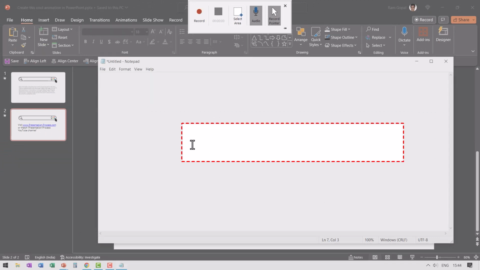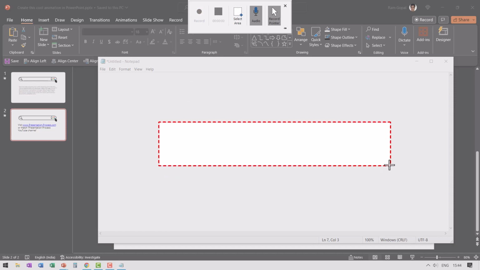Now when I go to Notepad, I can see that this is the area where my cursor is blinking. So naturally I need to change the selection area to another place. This is just a bit of trial and error. Now once again, let me go to the Notepad.